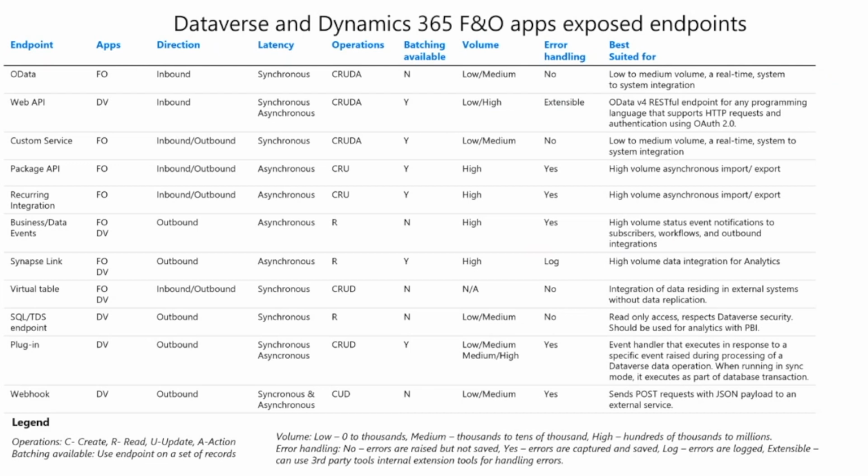In this table, we are listing the endpoints in the first column. Second column, for which apps these endpoints are available, Dataverse or F&O, then the direction, inbound, outbound, the latency, synchronous, asynchronous, the operations, create, retrieve, update, delete, action, batching available, so if the endpoint can run on multiple records, volumes for which the endpoint is well suited, error handling.